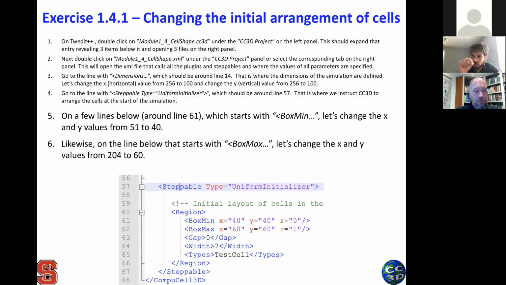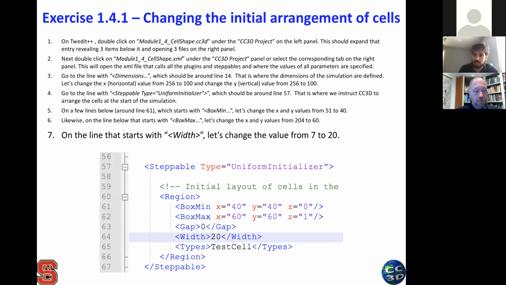But you do not want to fill this box with 7 by 7 cells. What you want to do is to fill this box with a single cell. So to do that, you just specify your cell to be exactly equal to the width and height of the box. So make width equals 20, and now you're drawing a 20 by 20 region where you instruct CompuCell to add a 20 by 20 cell. So in your simulation you now have just one cell of 20 by 20. Okay, does this make sense?